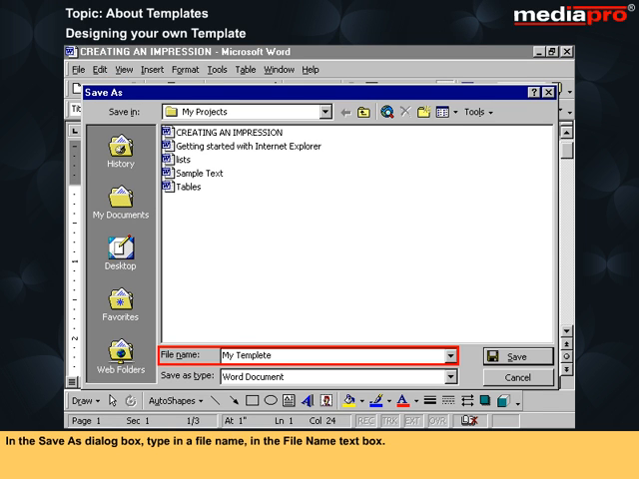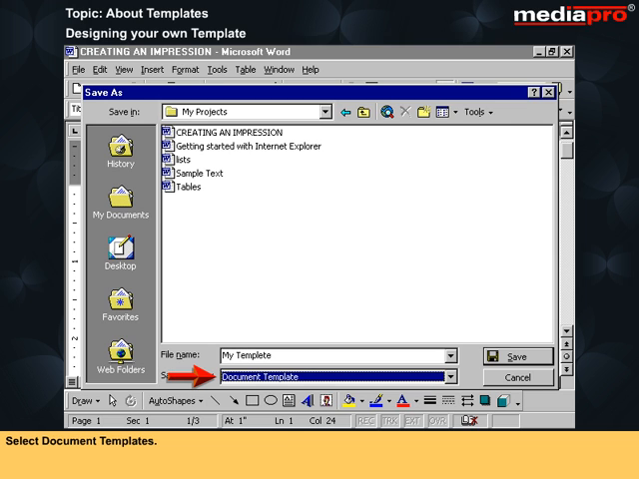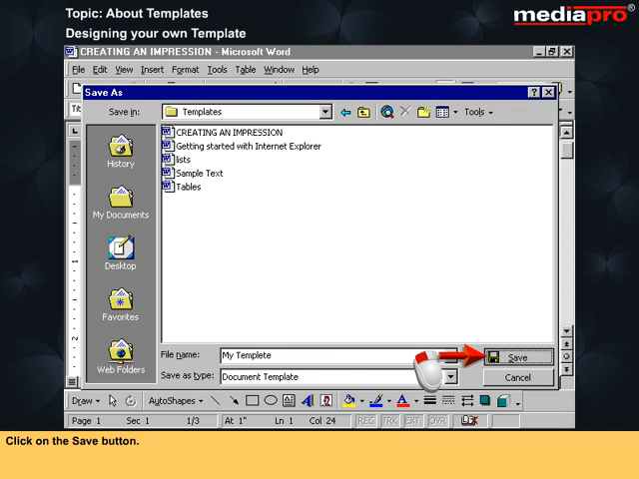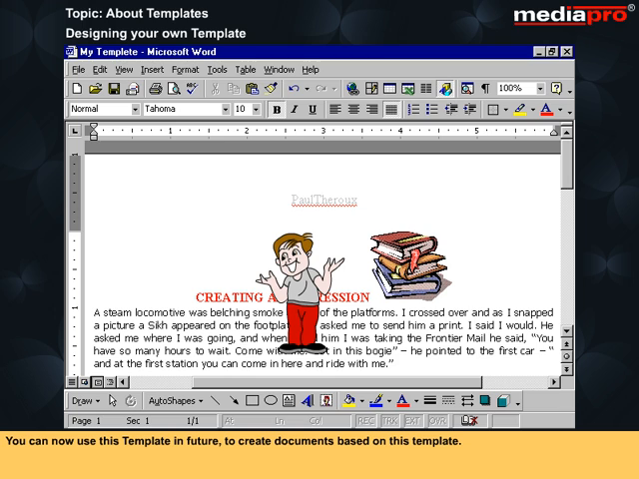In the Save As dialog box, type in a file name in the File Name text box. Click on the drop-down arrow next to Save As Type. Select Document Templates. The location of the file in the Look In box automatically changes to the Templates folder. Click on the Save button. Finally, close the file by clicking on the X button or selecting File, Close. You can now use this template in future to create documents based on this template.